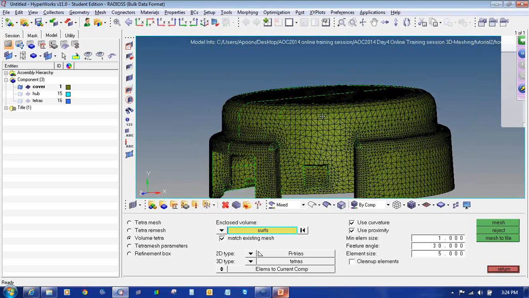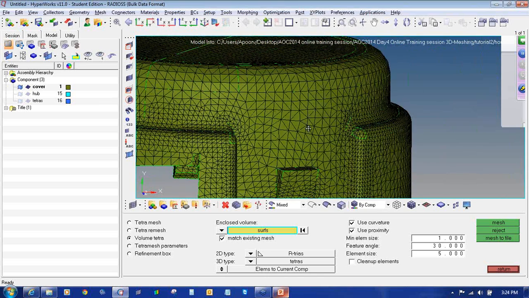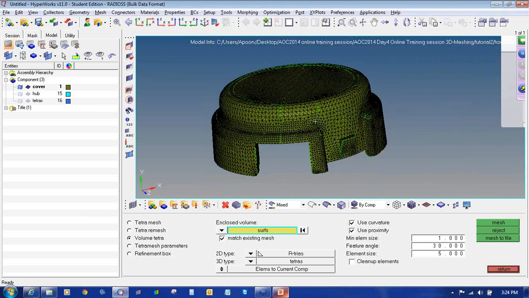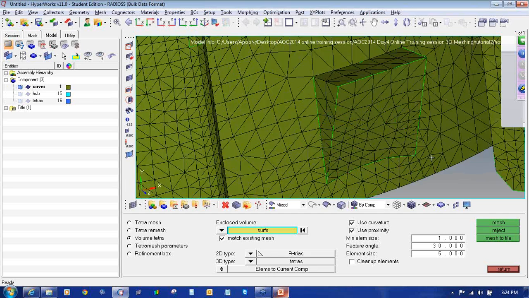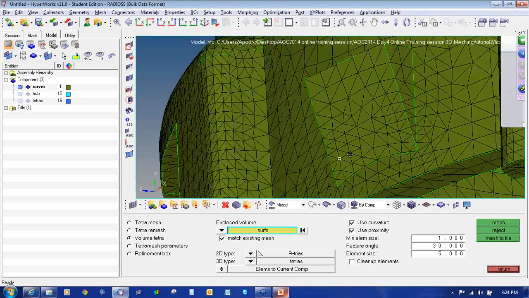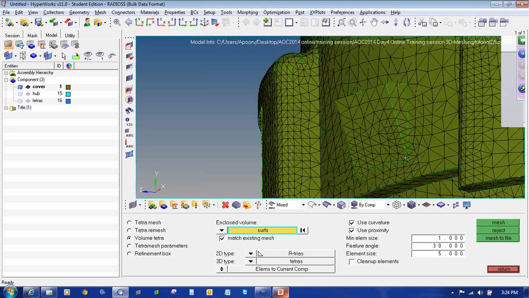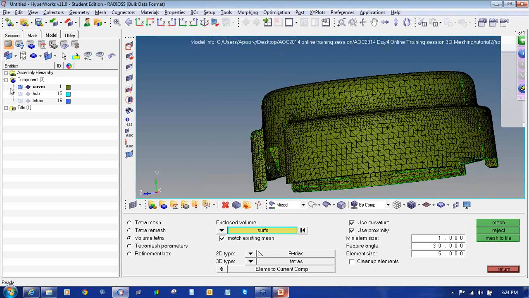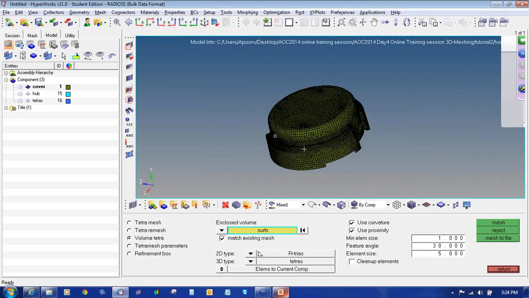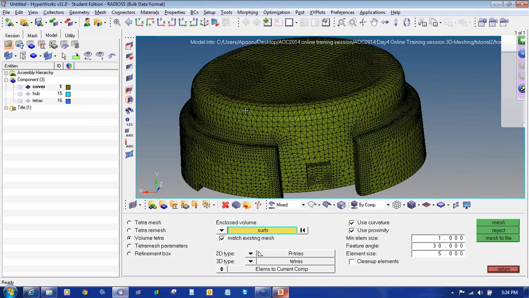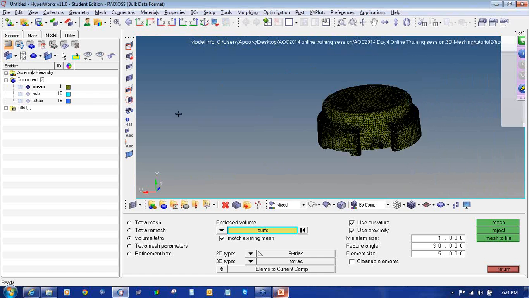So with the auto mesh volume tetra panel, you can get good tetra mesh elements. Also you can see here there is a surface deviation, so it captures the surface deviation too. If I turn off this geometry, you can see we have achieved quite a good mesh.